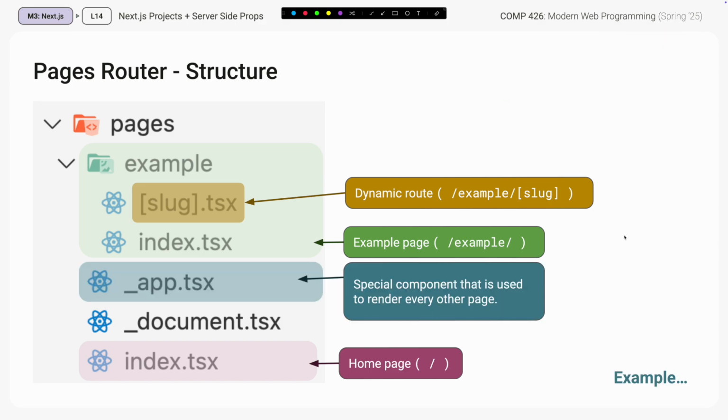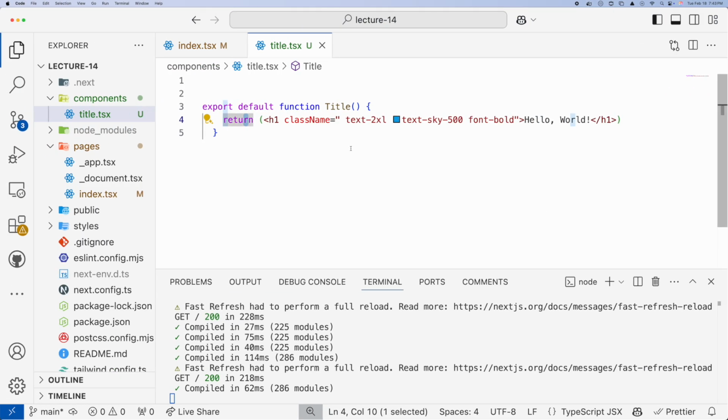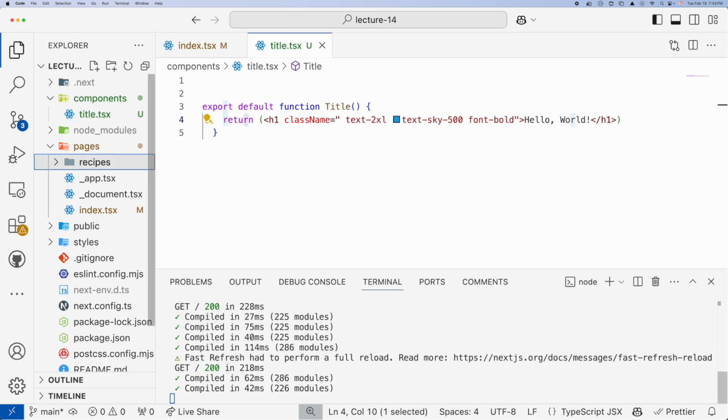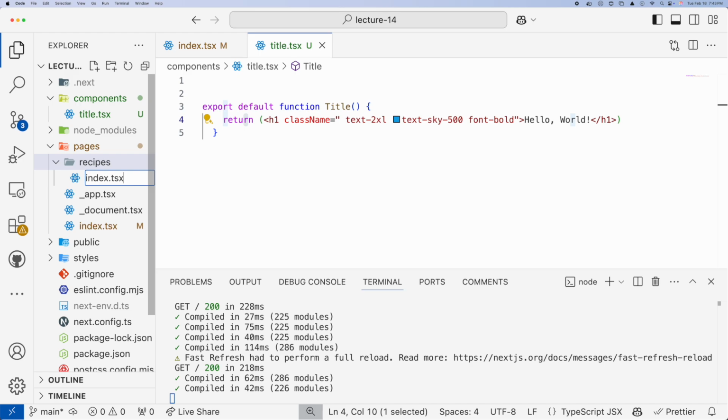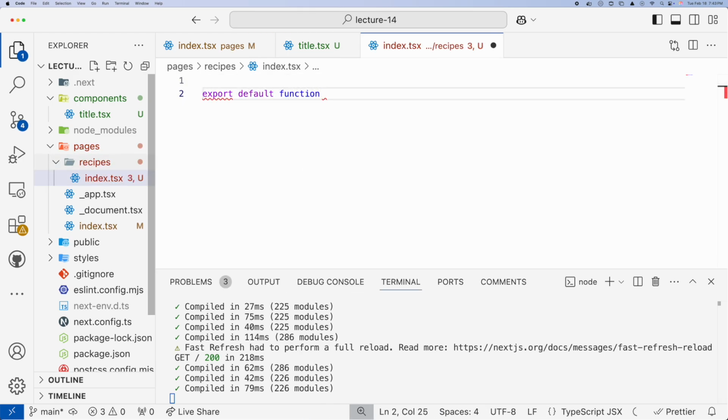So let's see an example. I can go back to my code over here, and let's say that I try and replicate this recipes example. Under my pages directory, I will make a new folder for recipes, and in here I will make a new index.tsx. I will write a function, export default function, maybe I'll just call this recipes home.